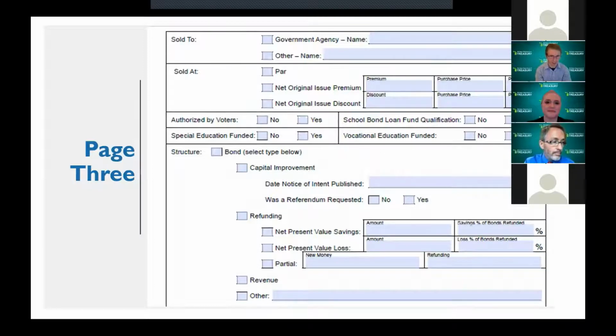The form is now requesting more information as to the structure and the type of the issuance. For example, if the issuance is a capital improvement bond, you will need to provide the date the notice of intent was published for that capital improvement bond. Next slide.